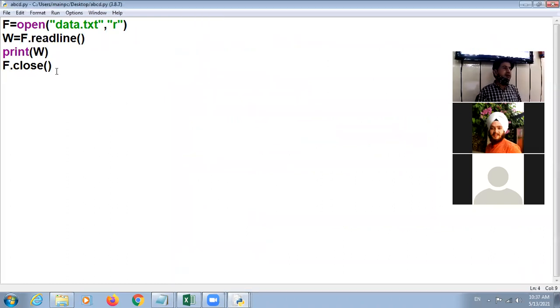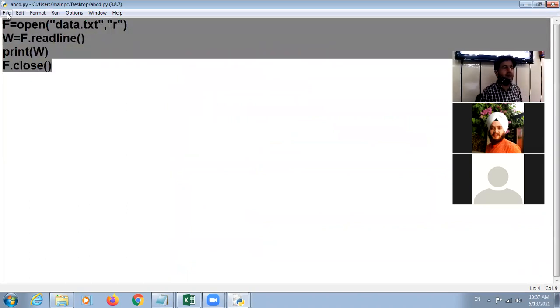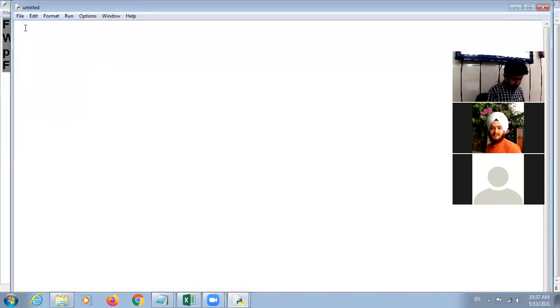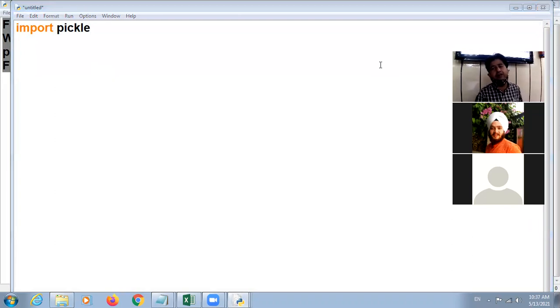Okay, beta. Now, the next topic is binary file. For using a binary file, you will have to import one module called pickle. If there is any MCQ type question or comprehension question with fill in the blanks, suppose the question is which module we have to import for using binary file, the answer is pickle.